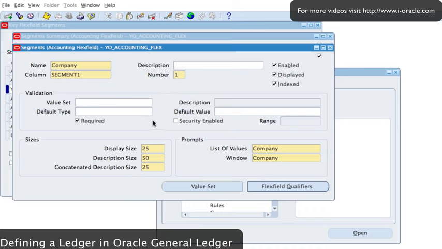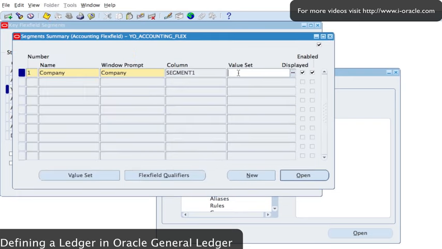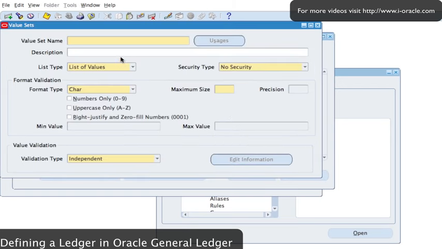I'll create a value set for this in a little while, but just before that, I'll change the list of values to CO. I'll save. I'll come out of the form, go into my value set, and I'll select value set. I'm going to use a value set that already exists, or if I wanted to, I could actually just create one. Let me just create one just for demonstration purposes.